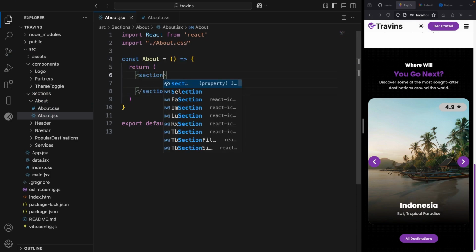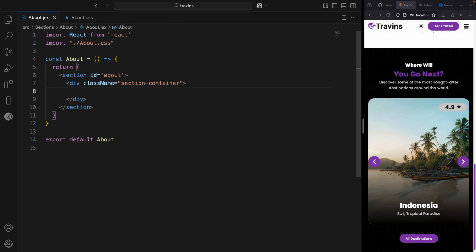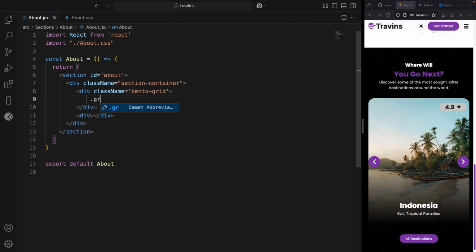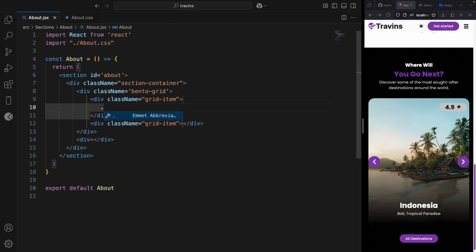Let's change div to section and let's give it an ID of about. Now within this, let's create section container, and within the section container, let's create two div. All right, we're going to create two div here. And let's focus on the first one. Let's give it a class name of bento grid. And within it, let's create a grid item, two of them. Let's focus on the first grid item and let's create one item within it.